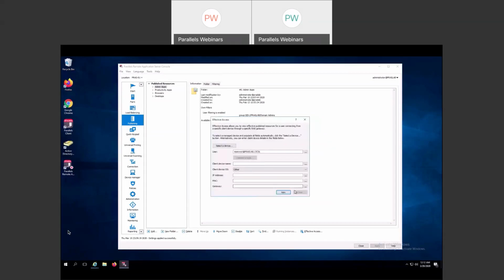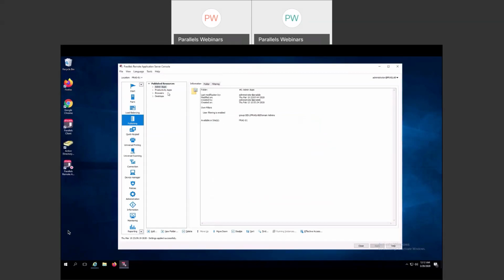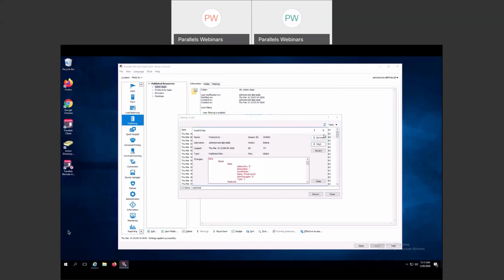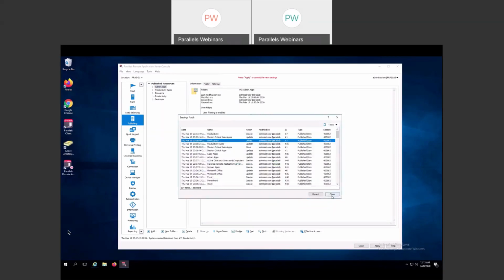The one other thing in here, if I was to right click, it's a shortcut to the settings audit. Or I can come here and go to that settings audit, and this is where I can do a revert. So if I'd done something that I didn't want to do, I could highlight that item, and like I didn't want to get rid of the productivity folder, then I can come back here and just revert it, right? And then there it's back.